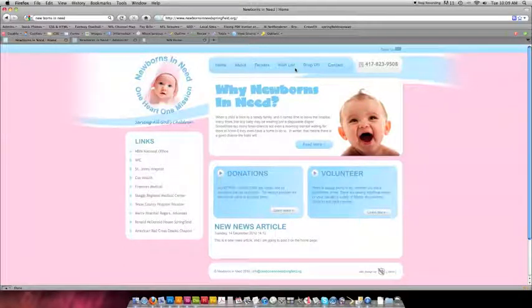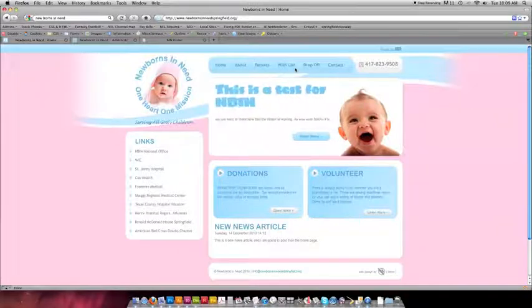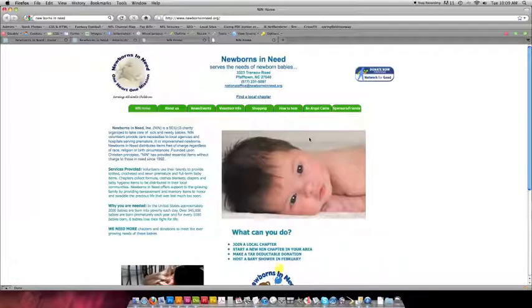Okay, so there's our first rotator, and just like we said, we wanted to keep Newborns in Need first, and this is a test for NBIN. Let's see if the link works. And it did. It opened in a new page, and it opened the correct page.